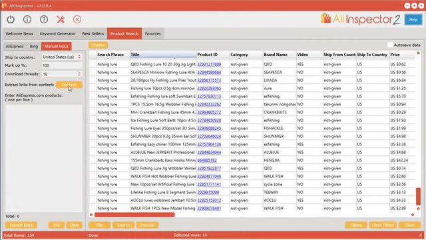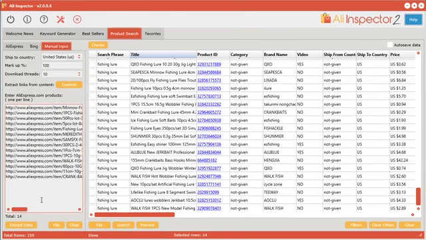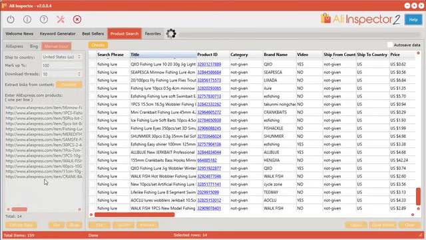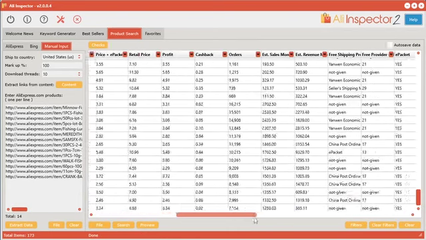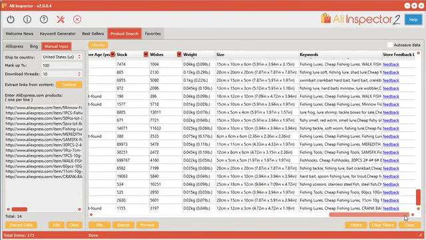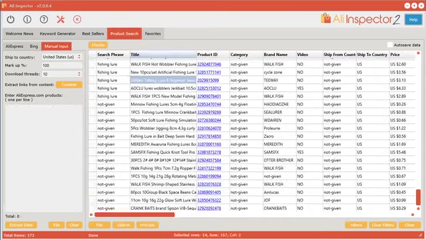In the manual input option, you can simply paste in product links that you've stored from a different tool, or from a different method you like to use to get AliExpress product links, and you want to see all the corresponding data for those products. Simply paste those links in here, click extract data, and within a couple of seconds, AliInspector will go and grab all the information you need for all of those products directly from a product link.